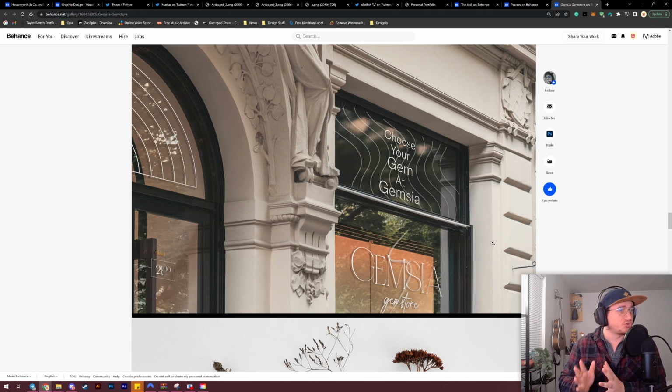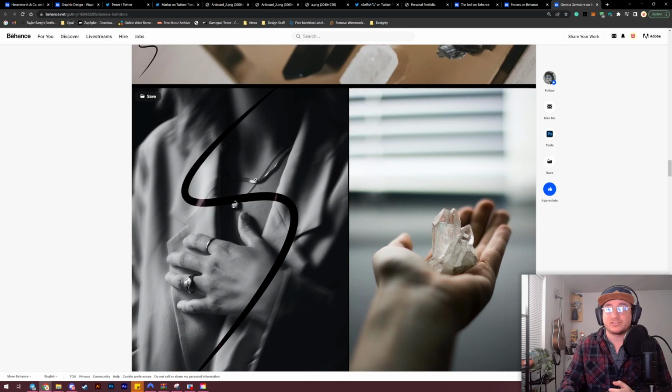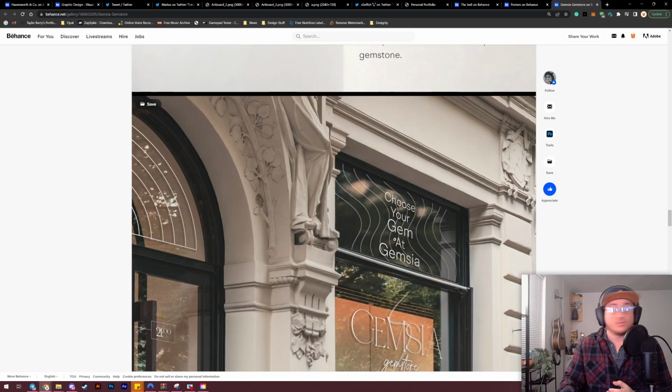This is a luxury jewelry brand, yet this is not displaying any type of jewelry, right? Up here, you have people with the rings, with the earrings, the crystals, all that stuff. And you didn't use that for any of the way to get people in the doors. It's just a "choose your gem at Gemsha." I don't want to read about the gems. I want to see the type of gems that the store has.